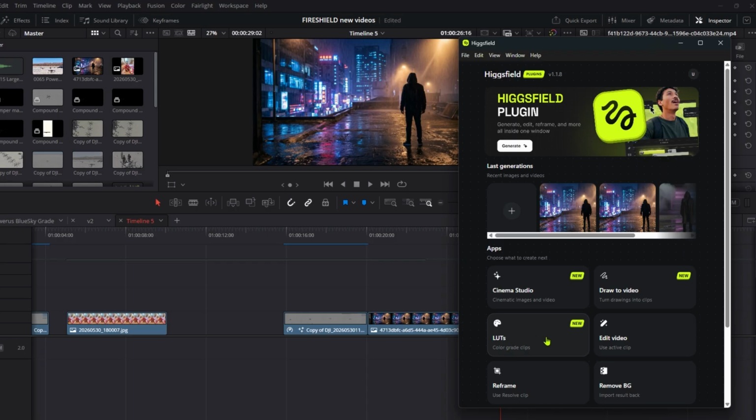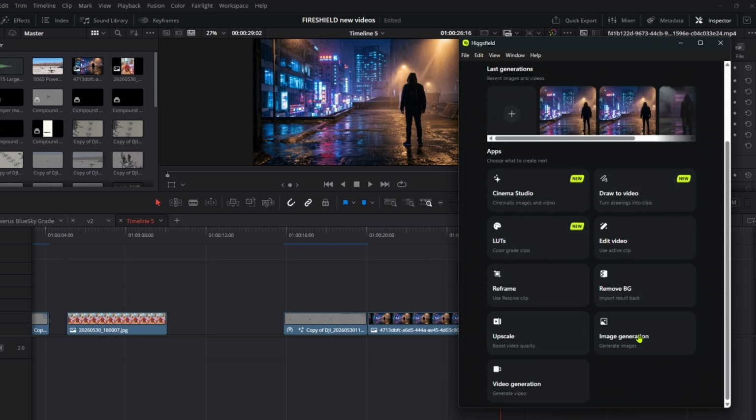But for now, the LUTs themselves need a lot of improvements, and this section is not working, so they might need to work on this as well. But the other features work just as they should, and this is amazing.